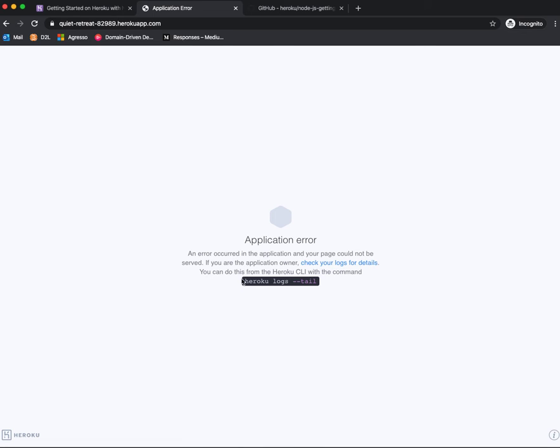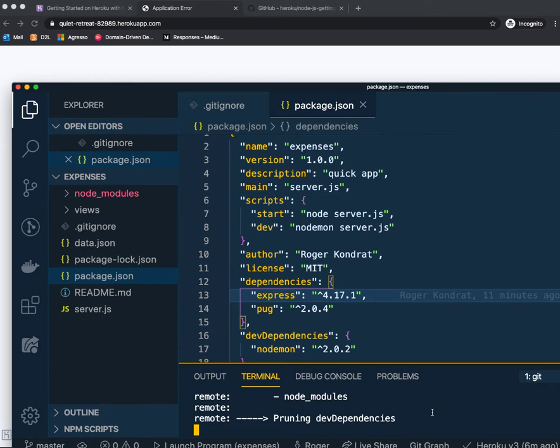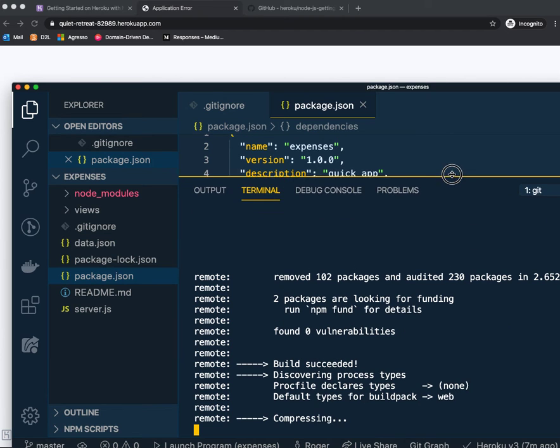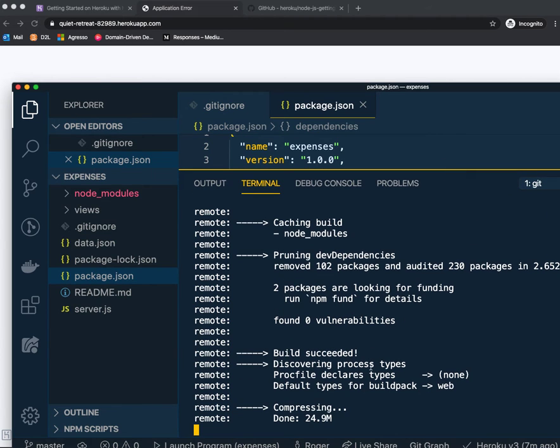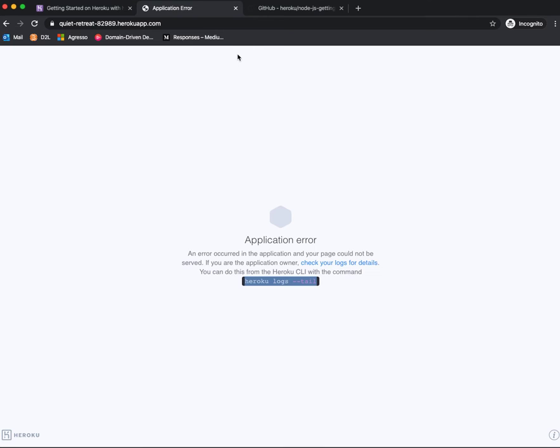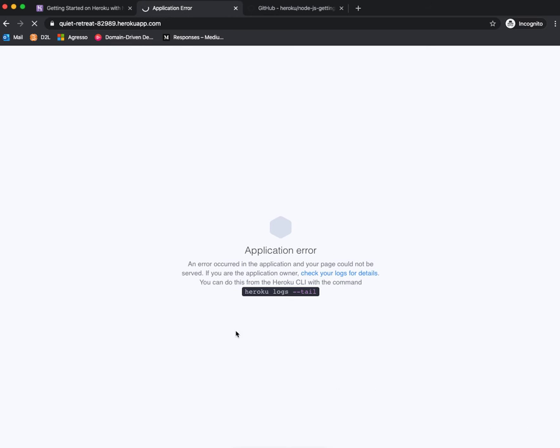It's probably actually still running. This does take a moment. Yeah, it's still running. Let's move this up a bit. Pruning, build succeeded, compressing. I'll just pause for a moment. Oh, it's done. No point. Let's cancel it. Close that.